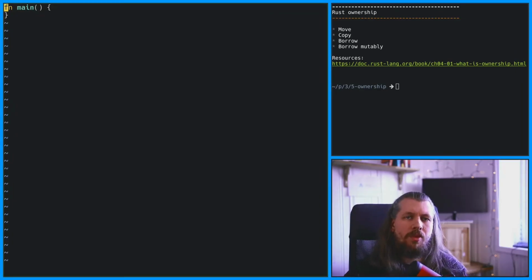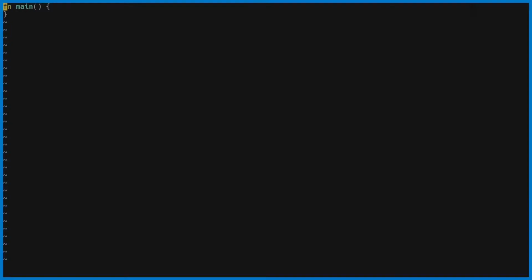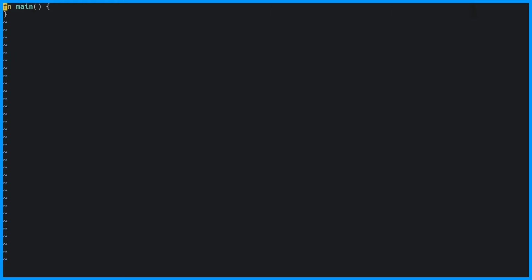We're gonna talk about 4 aspects of the ownership system: move, copy, borrow, and borrow mutably. A move happens when you pass something that is not a copy type, for instance, a string. If I create a function that takes a string as an argument, and I call that function with this string as the argument, it means I am moving the string into that function.